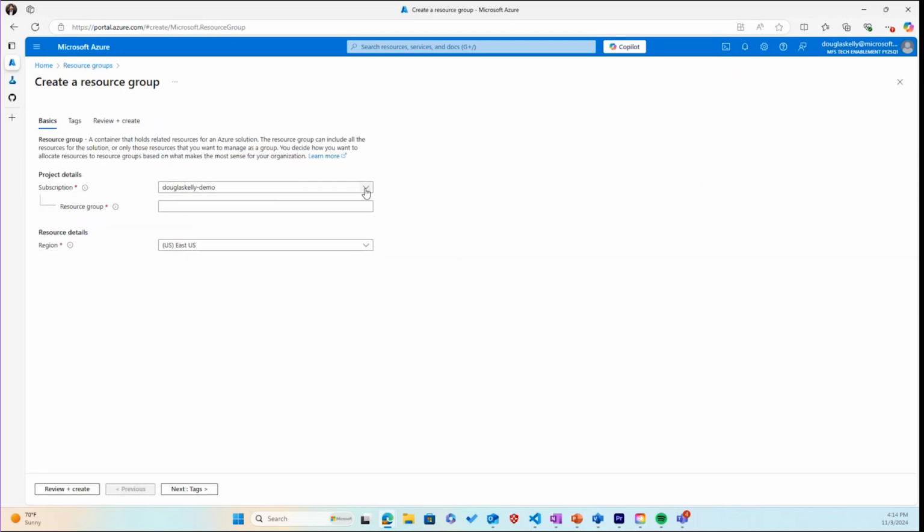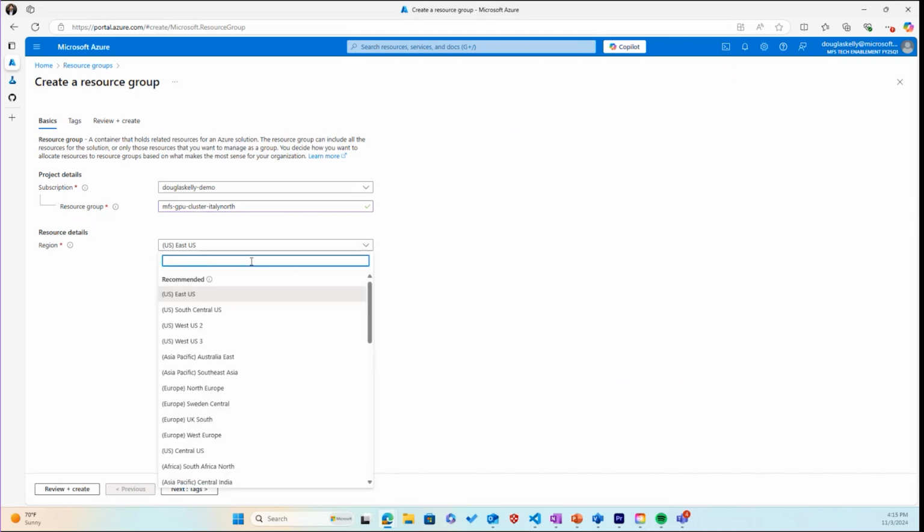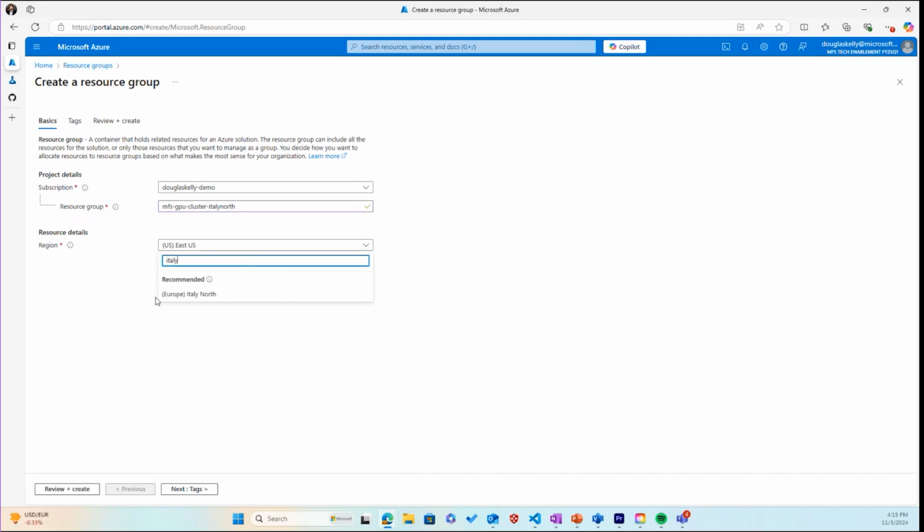You can see here this is populated with my subscription. If you have multiple subscriptions, make sure you're using the right one as a resource boundary. Make sure to select your sponsorship subscription here if it isn't already populated. All right, so we're going to create a name like Microsoft Startup GPU cluster Italy North as a resource group name. We're going to make sure this is in Italy North, as I mentioned.